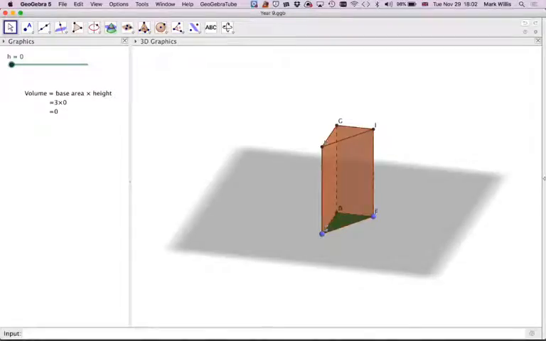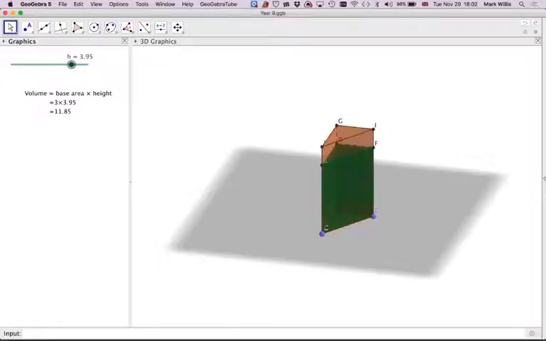What I'm going to do is to show you how to make this triangular prism in the GeoGebra app. What it does is actually show that volume is the cross-sectional area times the height. And there you can see like that. So what I'm going to do is show you how to actually make this applet.